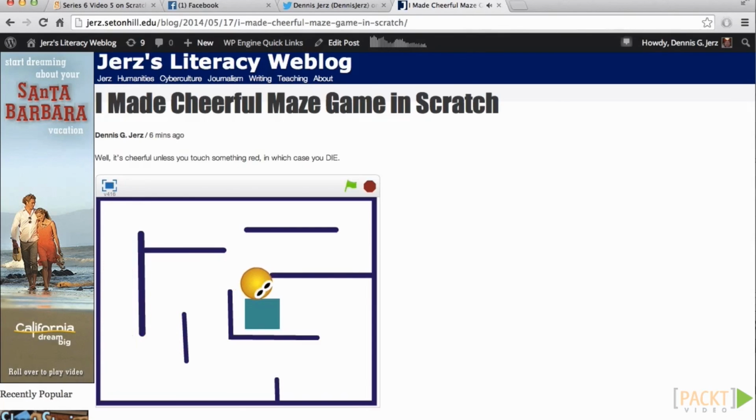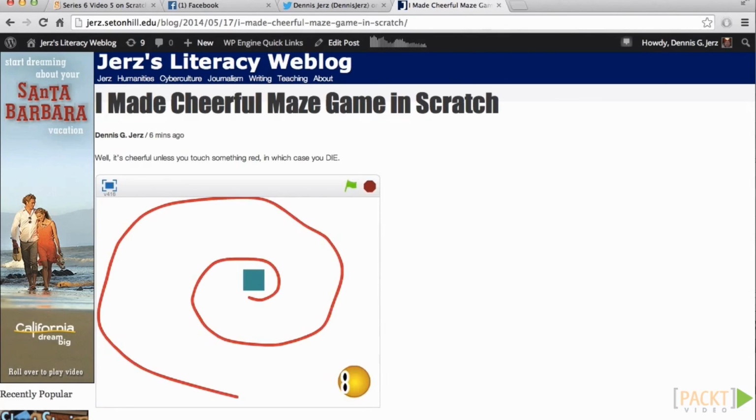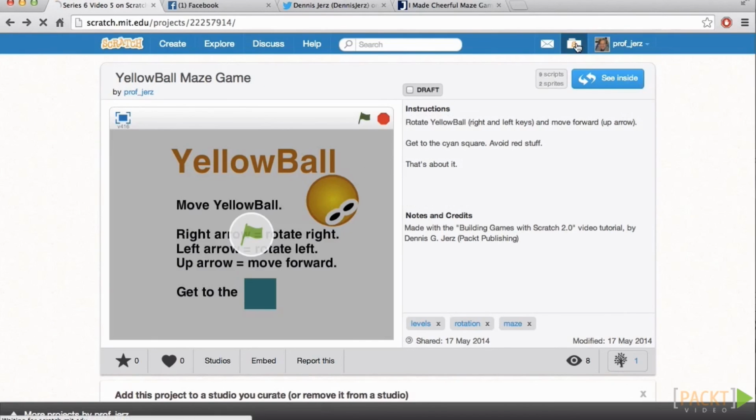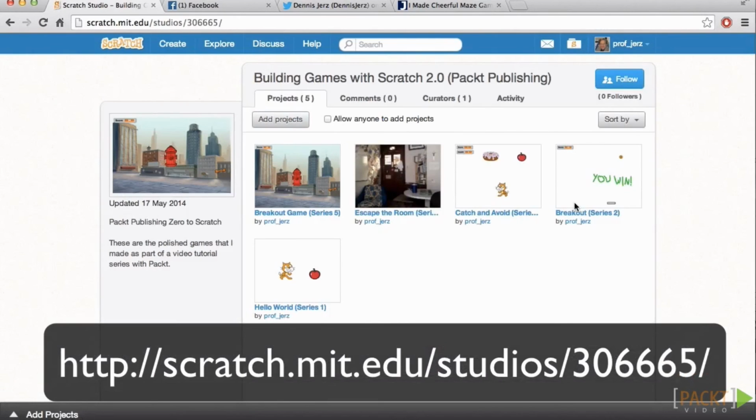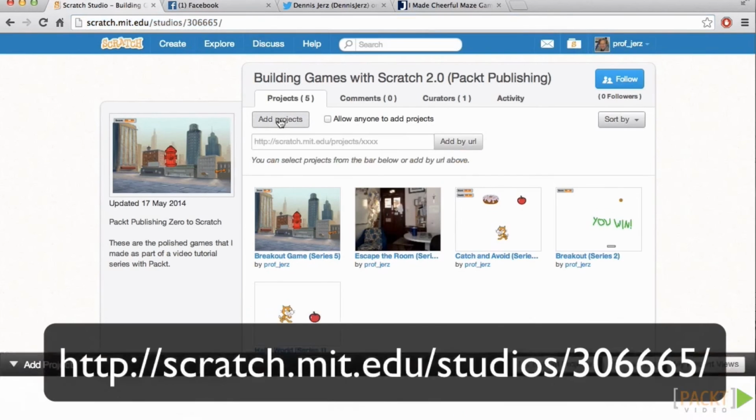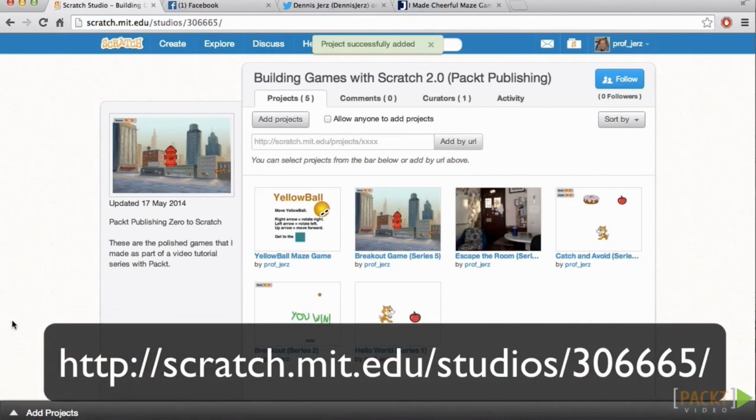Well, I don't know about you, but after all that, I am pretty exhausted. So here on the Scratch website, I have created a studio called Building Games with Scratch 2.0. Let me add our Yellow Ball Maze game to that studio. There we go. The Scratch community is a great place to connect with other Scratchers, and of course you can share links to your own published Scratch projects via any social network that you want.